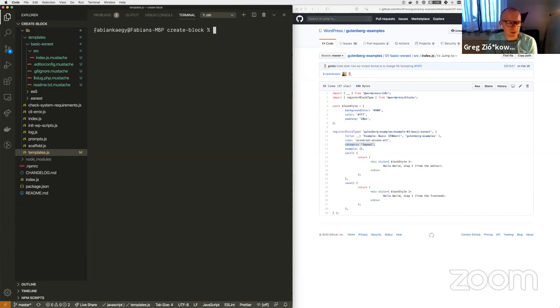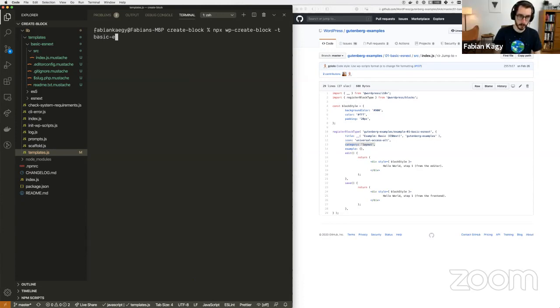There is a binary defined for this file that is called wp-create-block. So you can just go and run npx wp-create-block. At WP or just WP? No, WP. Create dash block. And you provide the name of your template.